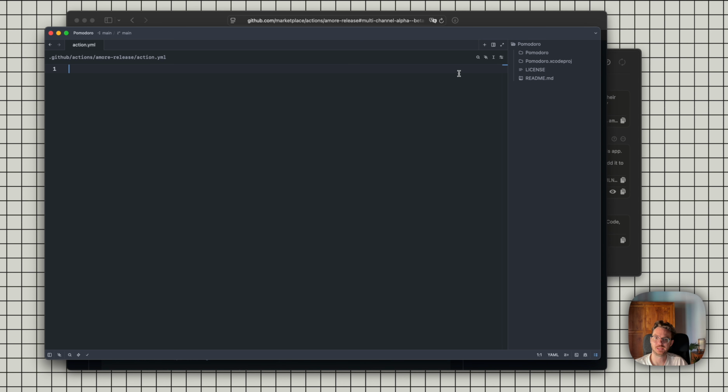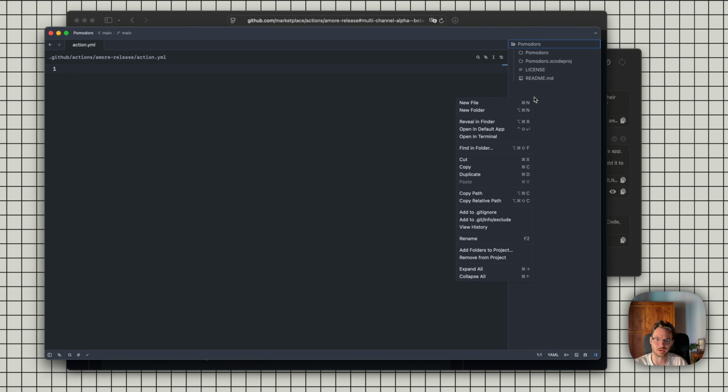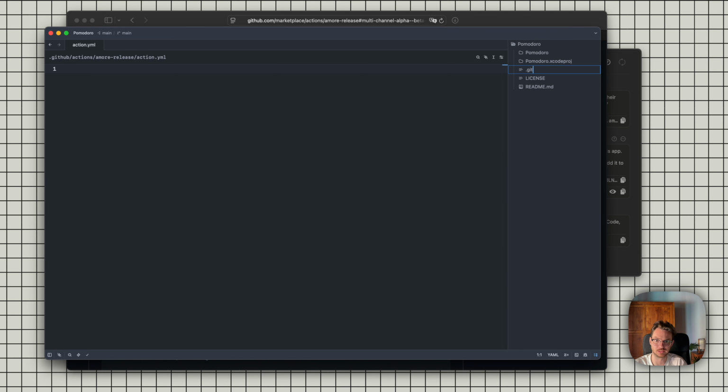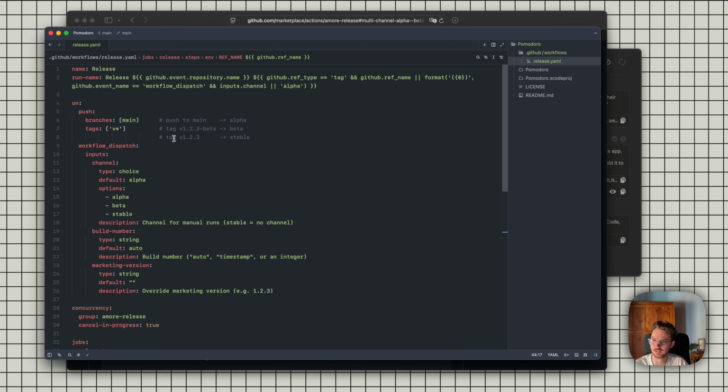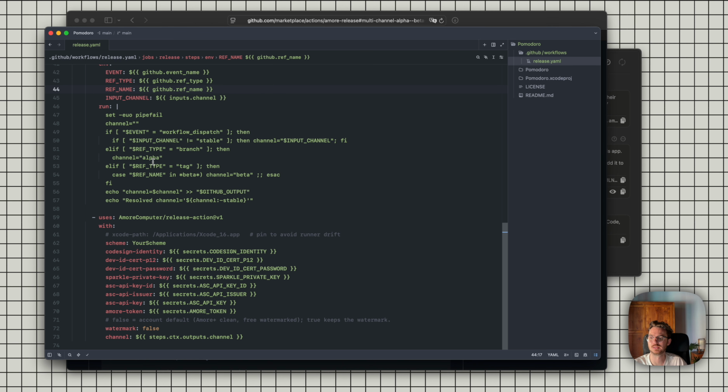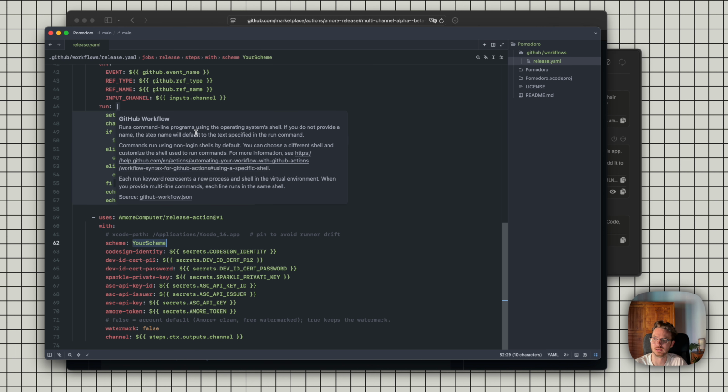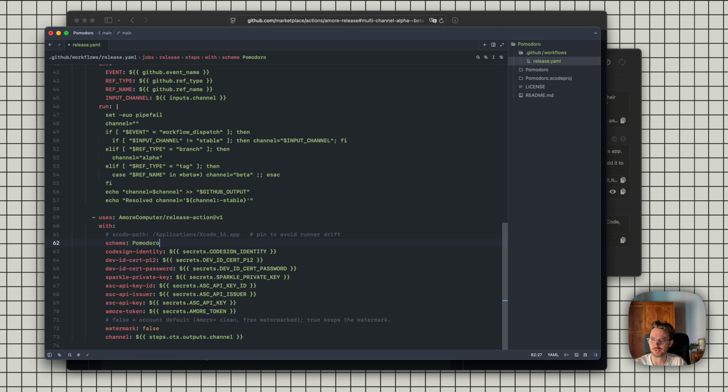And then we need to create a new file in .github/workflows, and we're just going to call this release.yaml. And once we add this here, you can see there's a bunch of configuration options which we can skip. The only thing we need to change for now is Pomodoro, because that is the scheme of the project that we're trying to build, where you can also change the Xcode version here and a bunch of other settings.